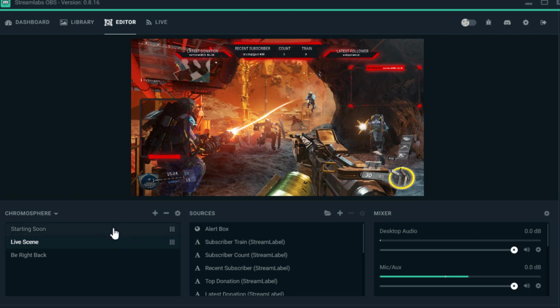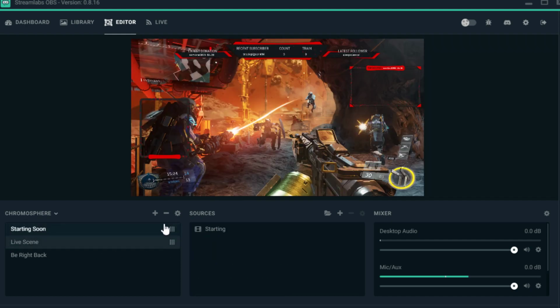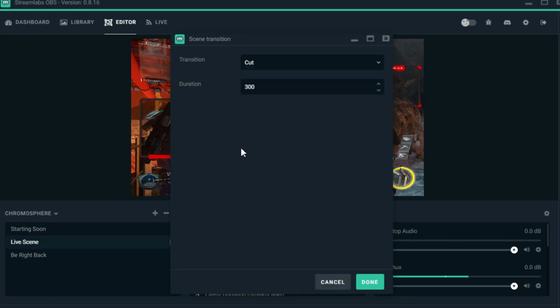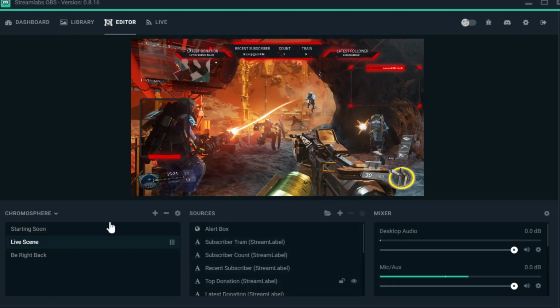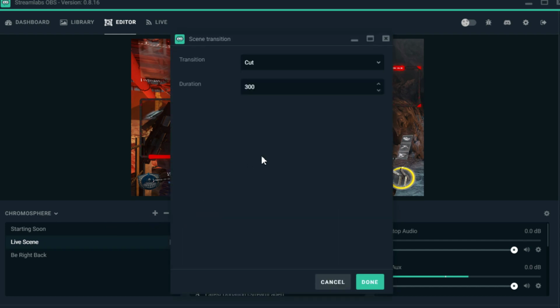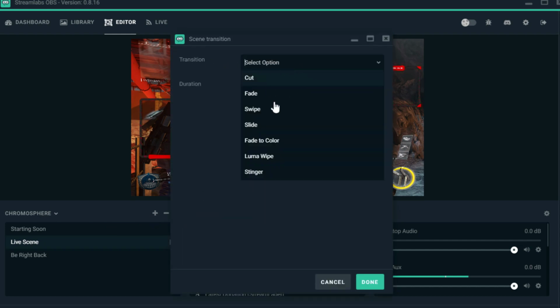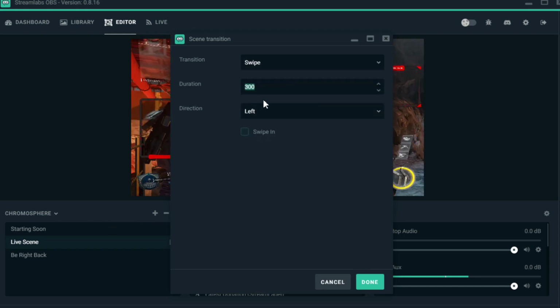And if you notice, whenever I click between the two, it just snaps. It's just one and then the other, one and then the other. There's an easy way to fix that. You can come over to where your scenes are, next to your plus and minus. There's a little cogwheel again. You can switch your transition from a cut to really anything else. Let's go and do a swipe. And we're going to have it take, this is in milliseconds, 300 milliseconds.